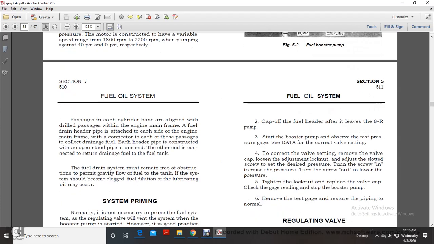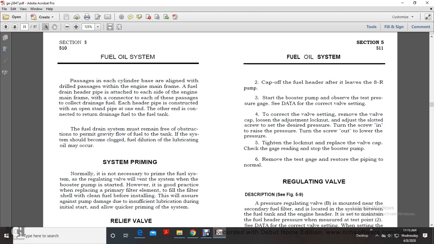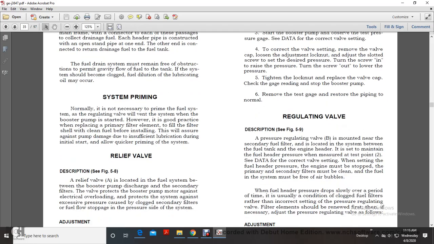Passages at each cylinder base connect to a drilled passage in the engine mainframe with a fuel drain head attached to each side of the mainframe, with a connector at each side of the passage to collect the drain fuel. The head of the pipe has an open end, and the other end connects to the return drain line to the return tank. The fuel drain system must remain free of obstruction to permit gravity flow of fuel to the tank. If the system is clogged, fuel dilution of the lubricating oil occurs.